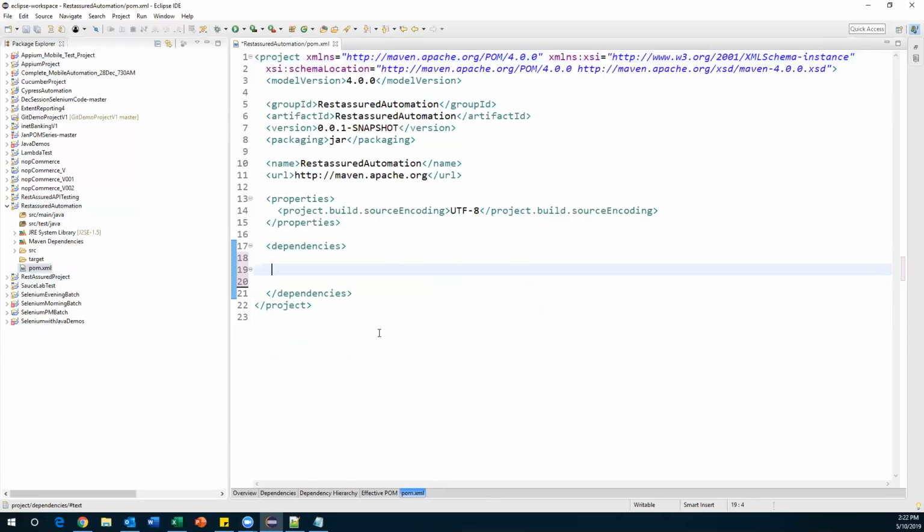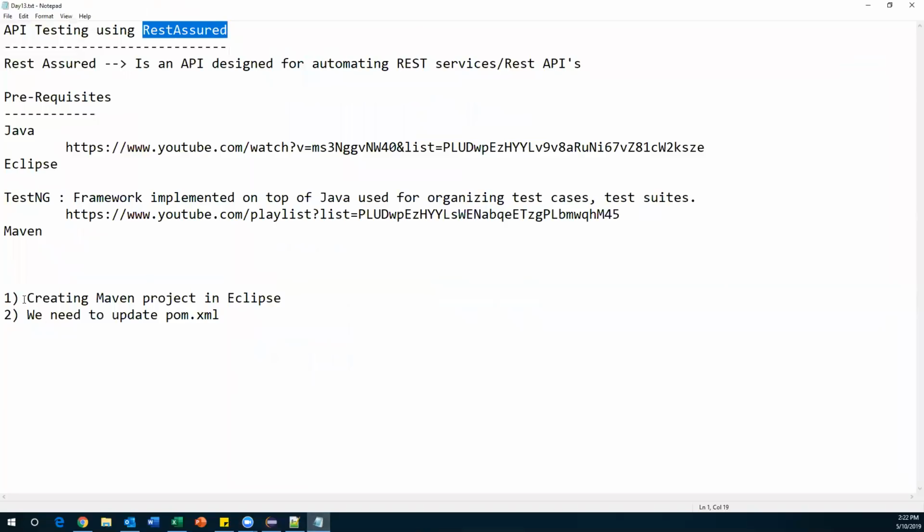So now we need to add our own dependencies. What dependencies do we require for REST assured automation? We need to add our dependencies here. So as a first step, we created a Maven project in Eclipse, and now we need to update pom.xml with the dependencies. So what are the dependencies? Dependencies are nothing but a small piece of XML code which will download the jar files. Okay, so we need to update pom.xml with required dependencies.